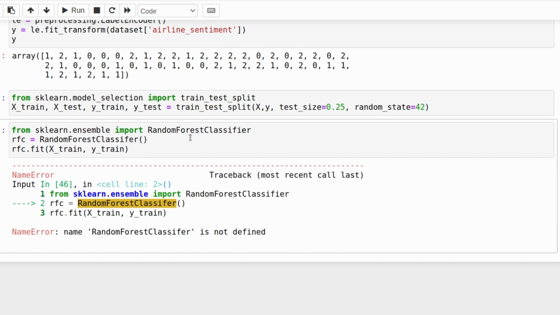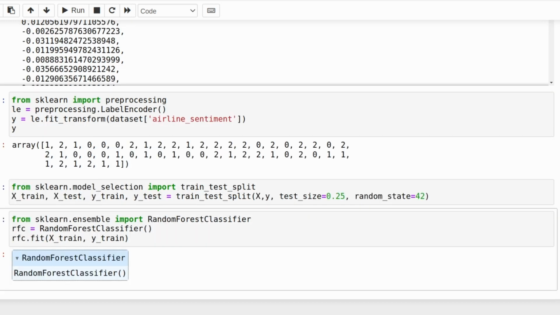Oh boy, I spelled this wrong. I'll copy and paste this. There we go. Guess I did. All right, now we have that. Perfect. Okay. Typos aside, things were going well.